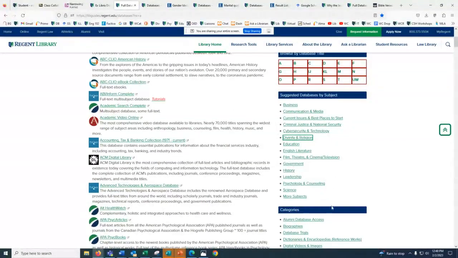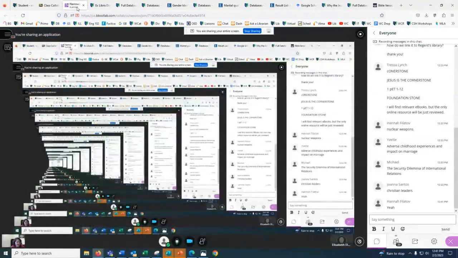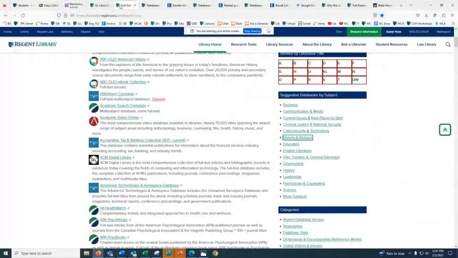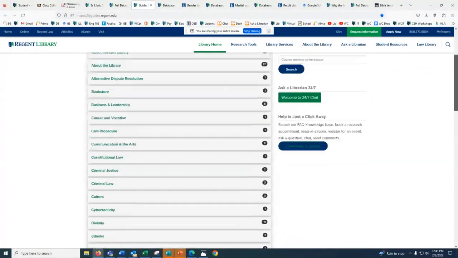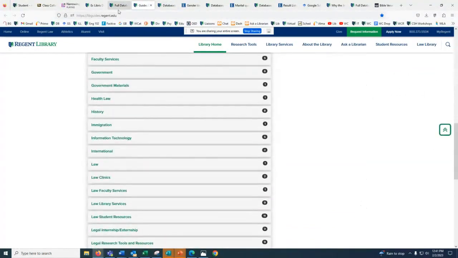In this list of green links right here, is your subject that you're studying covered there? Or does anyone have one that's not covered? Okay. Well, let me know, and I can show you. There's more guides to more subjects here. There's a whole bunch. So you can see all these different guides.